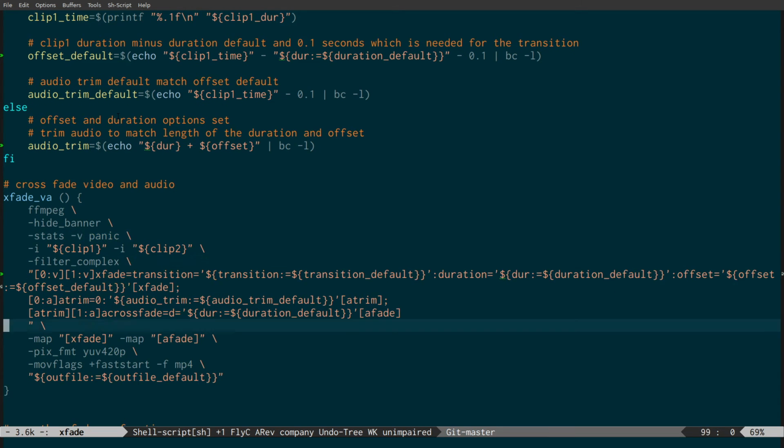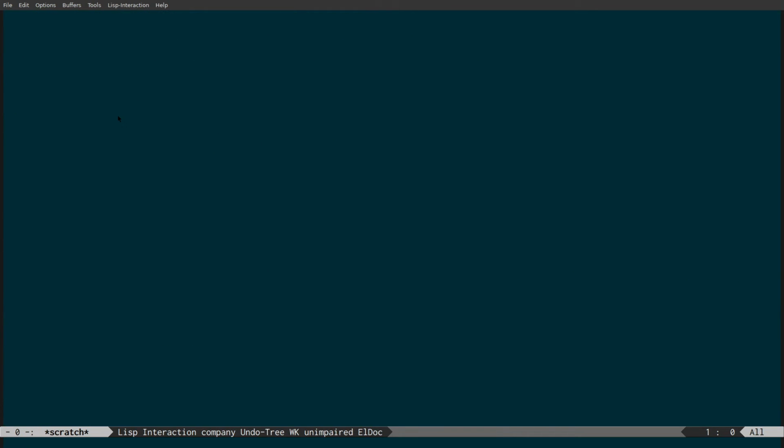And then finally, we've got the function here where we go through all this filter complex, where we take the video tracks, we apply the transitions to them, we then take the audio track, we trim it to match the transition, we join everything up, and we're good to go. So that's the actual script and how it works.